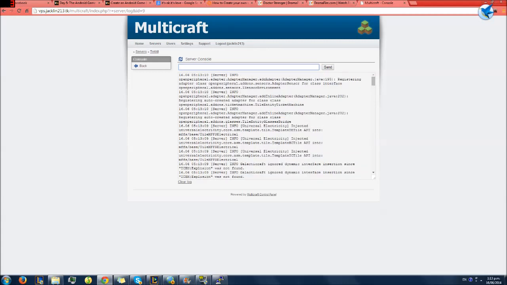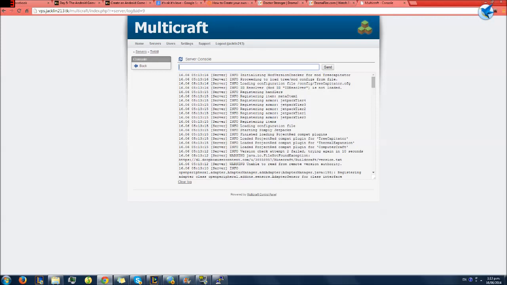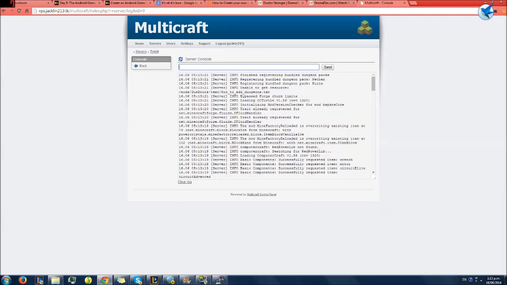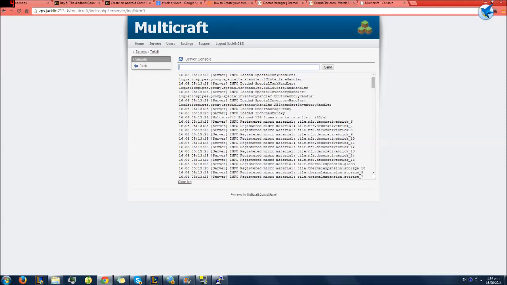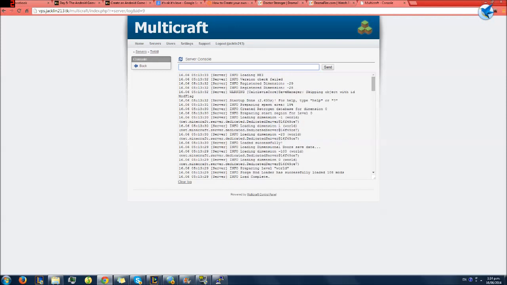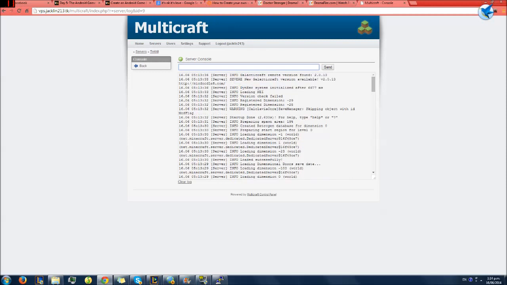You just have to remember that you are logging on with the Tekkit client. This tutorial works for any mod pack like Tekkit which isn't officially supported by Multicraft yet, like Hexxit or Feed the Beast. Anyway, the startup is done. It is now online, and you can now join.